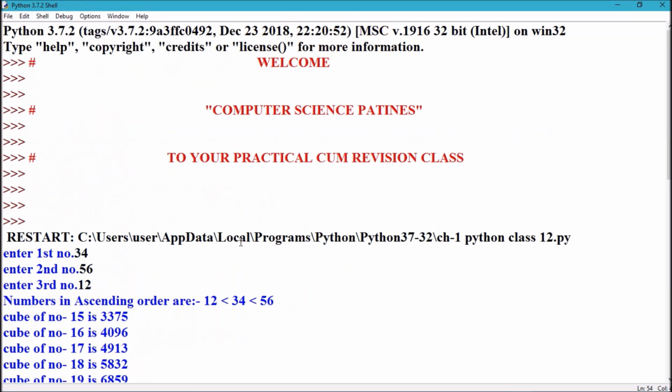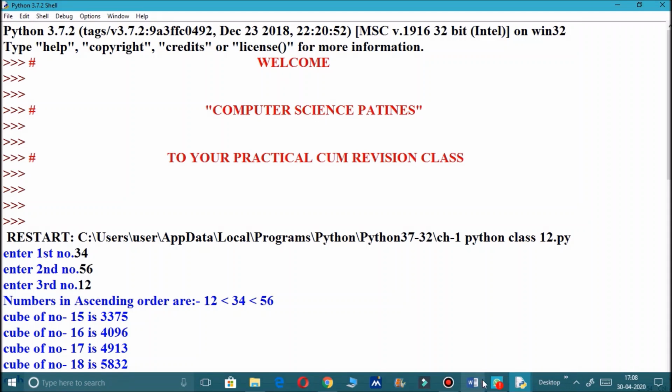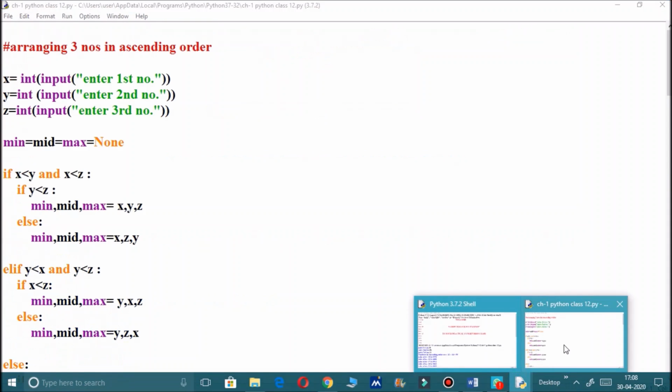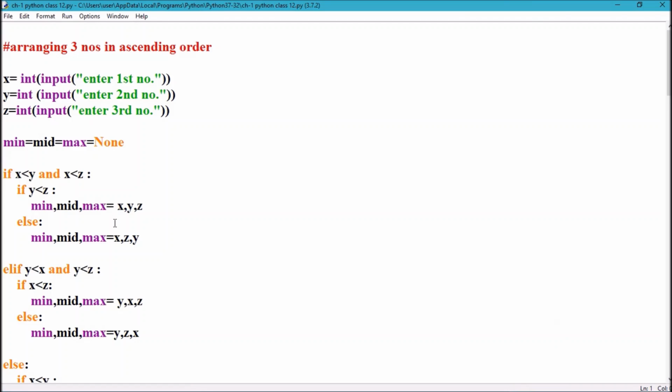Actually it is executing all the other programs also. So the output is this. Do not consider these, because these are the other programs that we'll be discussing right now. So this is the output. Fine, let us go back. I'm making this a comment.